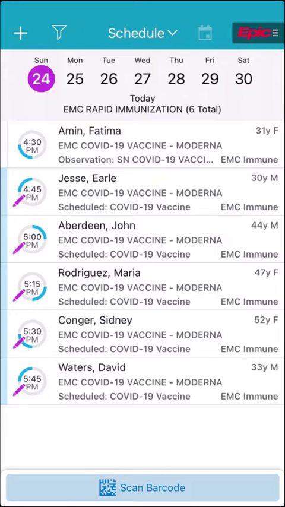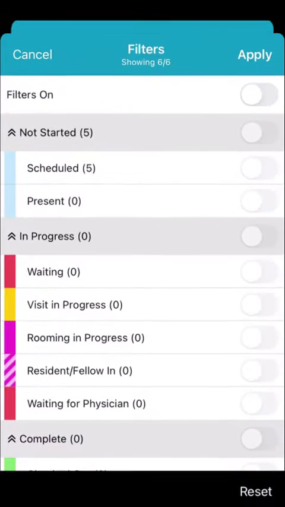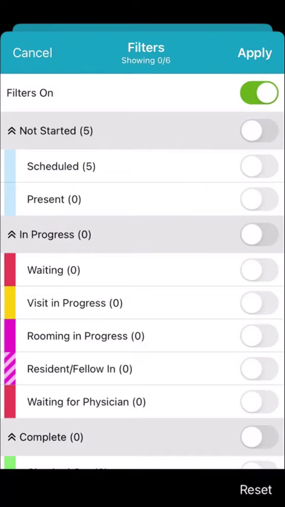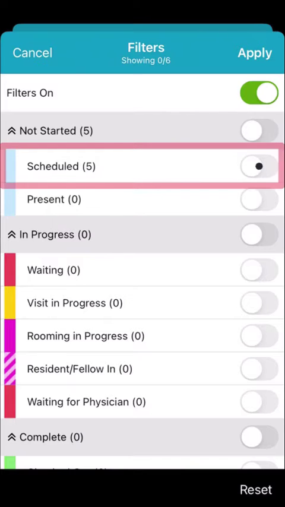For example, if your role for the day is checking in patients, you could tap the filter icon and then choose only the appointment statuses that make sense. In this case, I'll select scheduled.